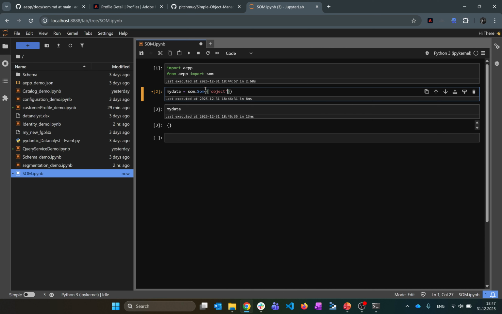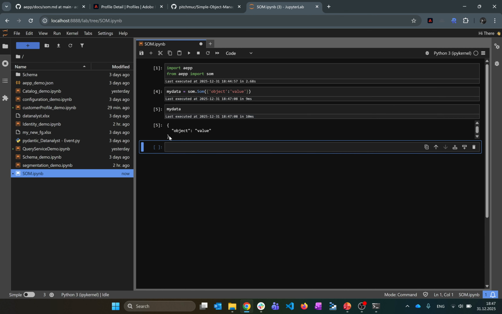But if I want, I can say object, and here I would say object value, something like this. If I do that, now I will see my data is like this. That's fine. What I can also do is say assign now. And I want to say my nested object. I can use the path notation, and then I can say now this is going to be another value.